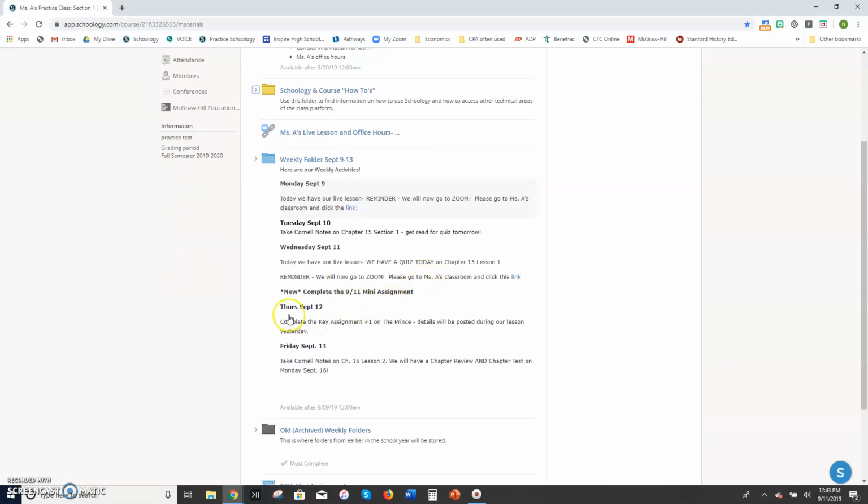Perhaps our most important folder for our class is our blue weekly folder. These folders are updated every week and they outline what students need to do each day of the class. This example is from a student who has a Monday-Wednesday class with me, and on Tuesdays and Thursdays and Fridays, they're working on their own.